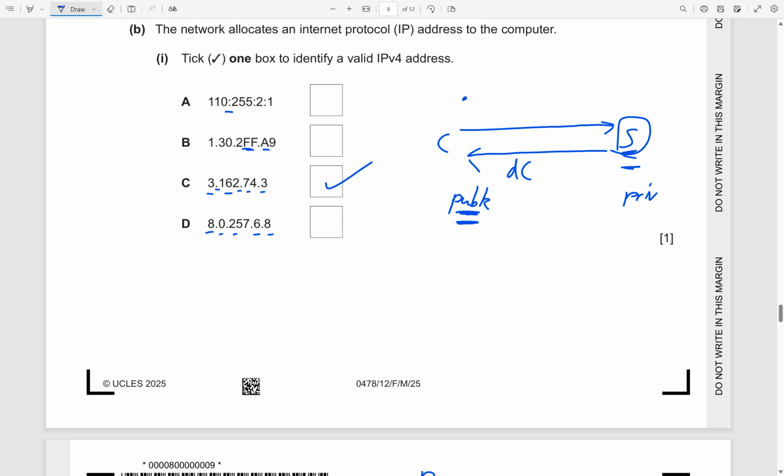So what this proves is that if you have a message that's signed, when you then try to verify it using the public key, if it successfully verifies, then you know that the person that signed it must have had the corresponding private key.